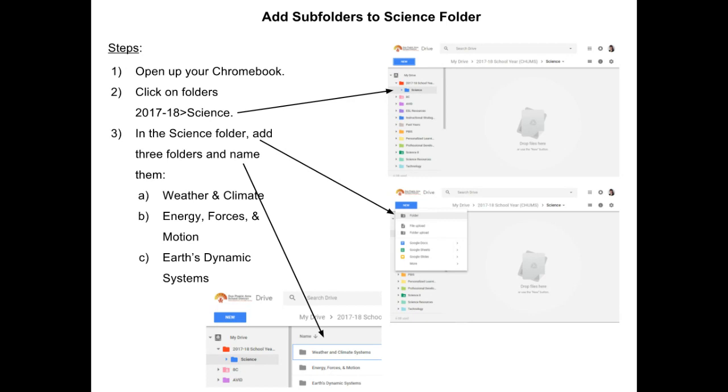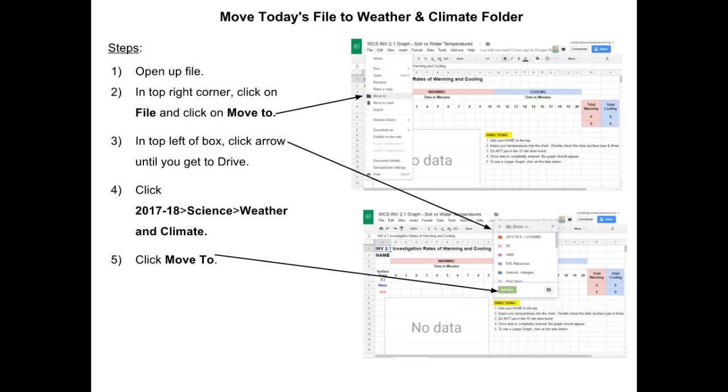You should be adding the name in your folders. Maybe you already have a science folder created. And then we'll have 3 units. So that would be 3 folders within your science folder: weather and climate, energy, force and motion, and Earth's dynamic systems. To move, you just need to click on File and then Move to, and you'll select which folder you want it to go into.